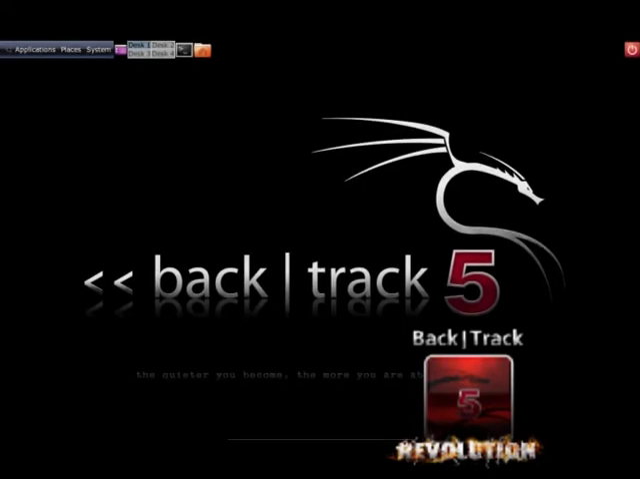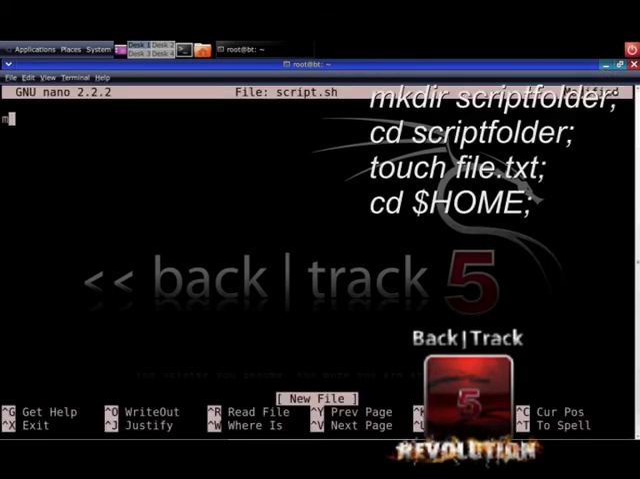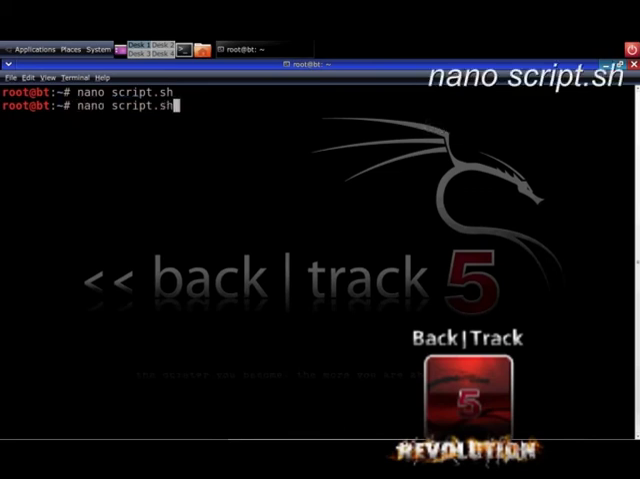So let's get started with Nano. Open a new terminal window, type in nano, space, script.sh, and hit enter. Next type in mkdir, space, scriptfolder, semicolon, then hit enter for a line break. Now type cd, space, scriptfolder, semicolon, then hit enter for a line break, and type in the next line, touch, space, file.txt, semicolon, next hit enter for a line break, and type cd, space, dollar, uppercase HOME, semicolon. Good.